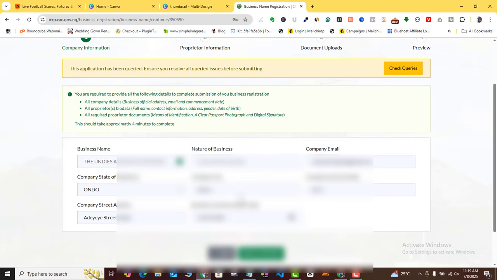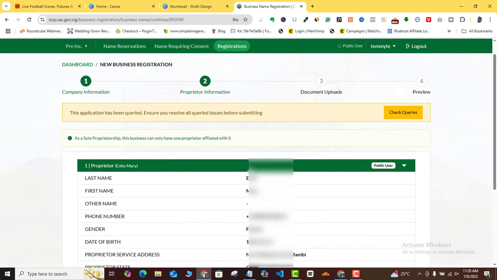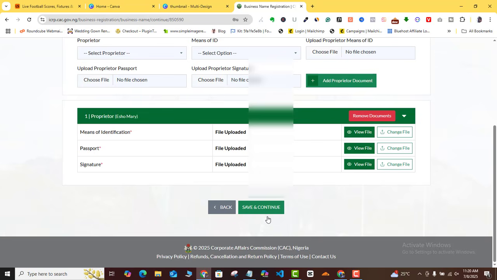All right, so if this is where the query was found, I'll just fix it, and then I'll click on continue. And once I click on continue, it's going to bring me up to this review page. Okay, let me just scroll up. Right, so you can see here that I'll go to the upload page. Okay, so let's assume that your query was not in the company information page. Like in this case, it's in the upload page. Okay, so what I need to do again is just to scroll down and I click on save and continue.